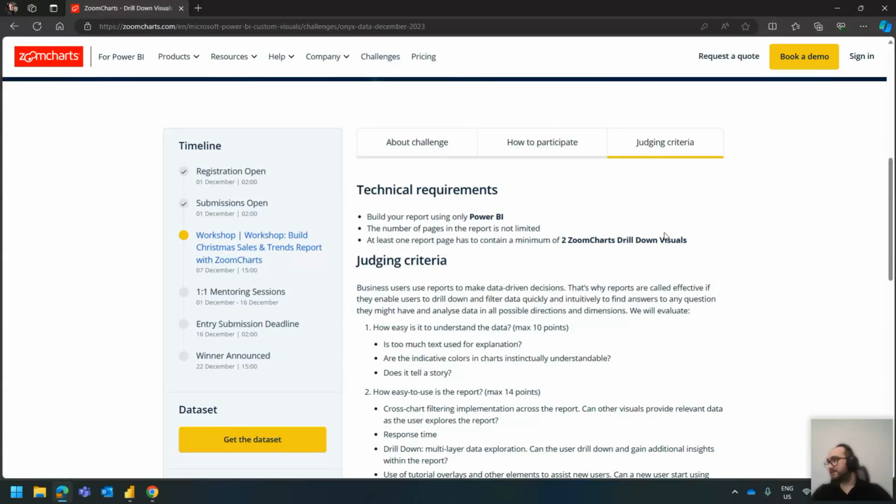The other thing that I wanted to note is do keep in mind that this, in comparison to other challenges, is a lot shorter. What I mean by this is we started off with registration and submissions starting from December 1st. Today is December 7th. And the deadline for the submissions is, for me, 16th of December, 2 a.m., so 2 at night. But in general terms, it's the 15th of December. So you have a little bit over a week still to create your reports.